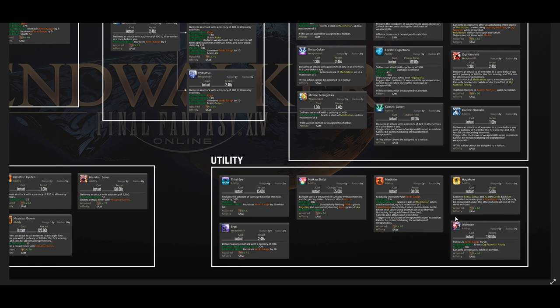So this means that we will be cycling Ogi Namikiri and Ikishoten together. So when we use Ikishoten, we will get this buff and then use Ogi Namikiri. Do note, there is a leeway of 30 seconds. This means that we can control when we will use Ogi Namikiri and Kaeshi Namikiri under raid buffs if needed.